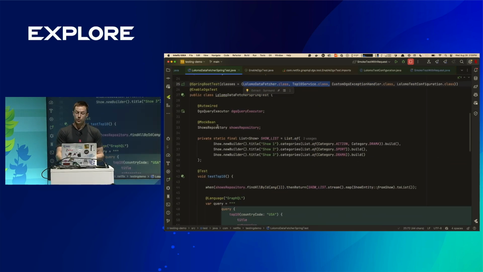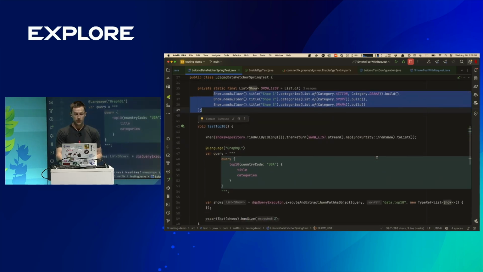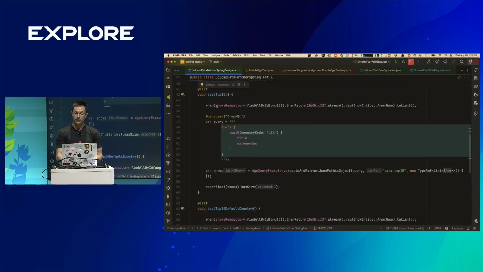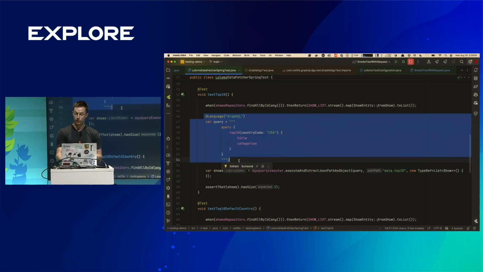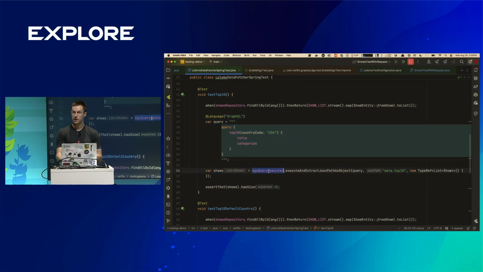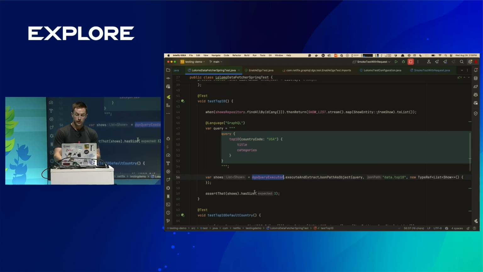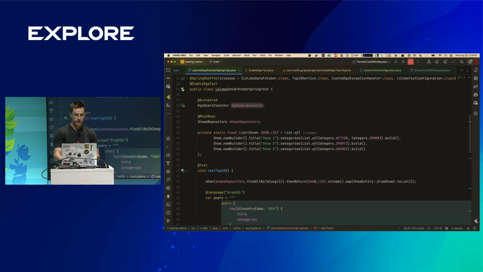So I'm mocking my shows repository still, so I still need test data for that. But other than that, I can now have my test where I'm just configuring the mock for shows repository. So I'm mocking the database, but I'm sending a real GraphQL query using the DGS framework. And that goes through the DGS query executor, and then goes to my data fetcher, and then goes through all the other code that I have made part of this test. And then we can just do any asserts that we want. And let's run this test.